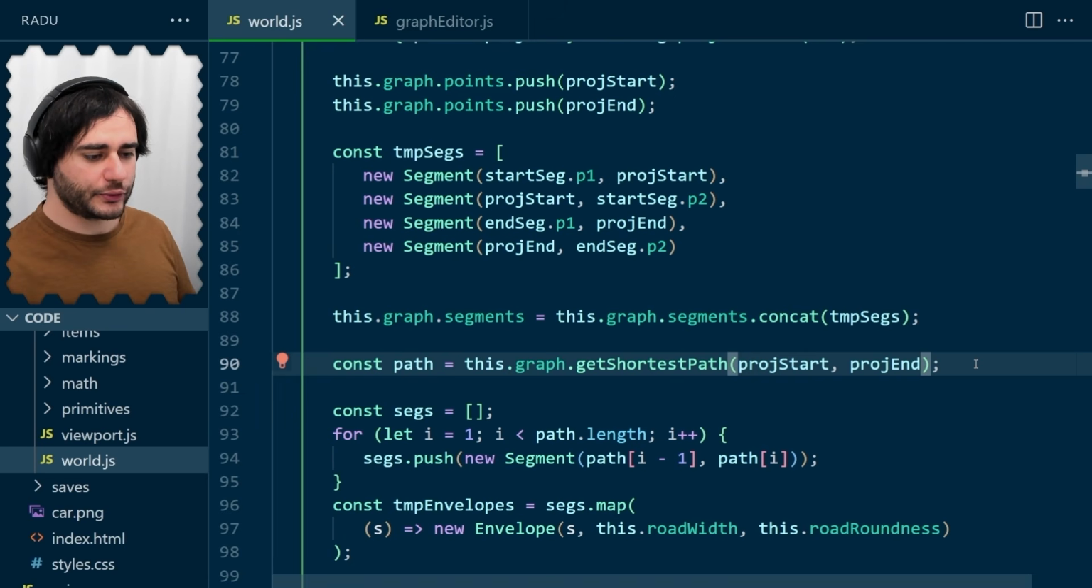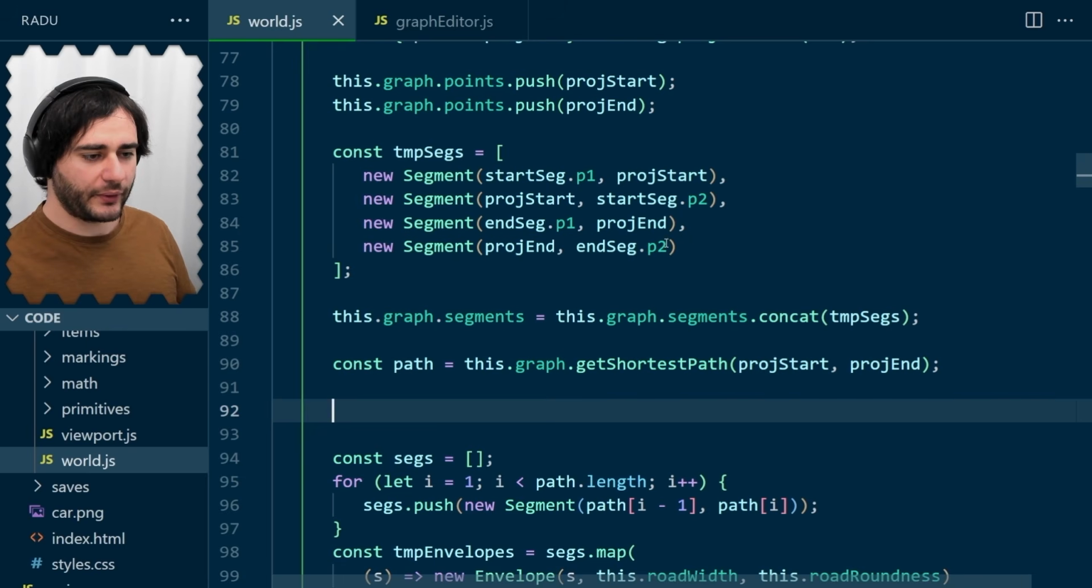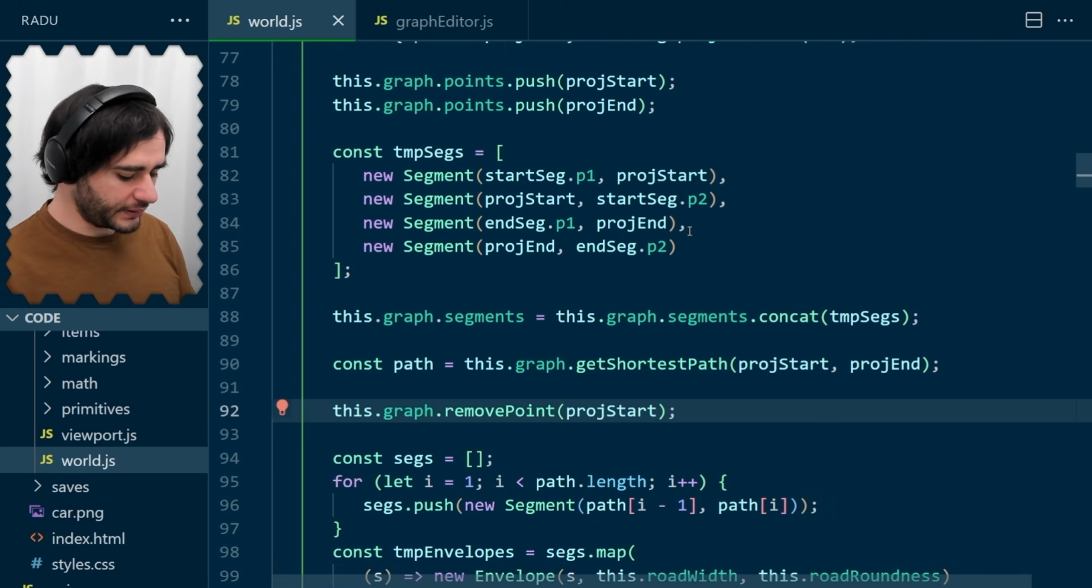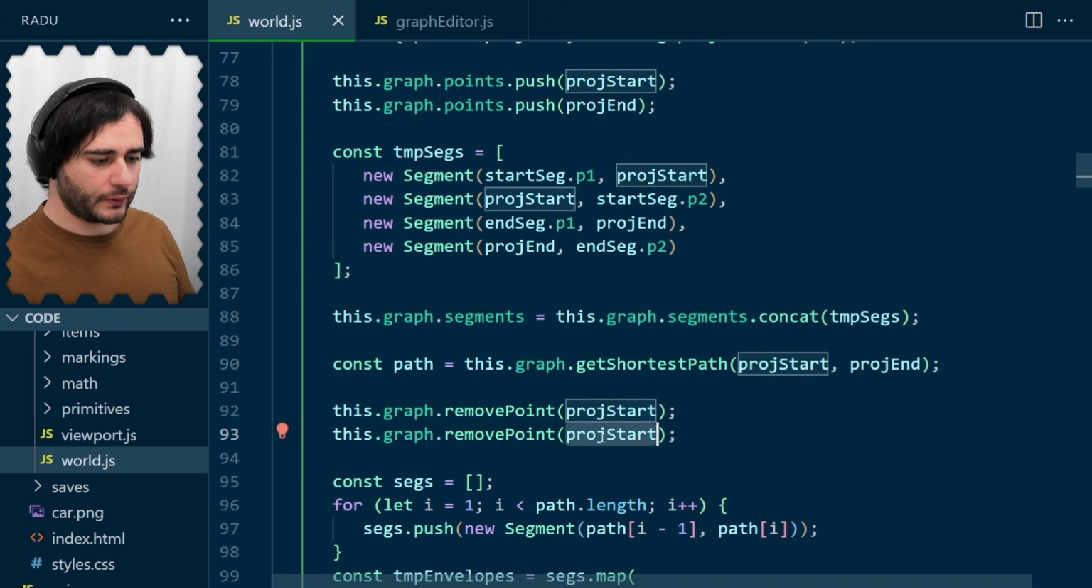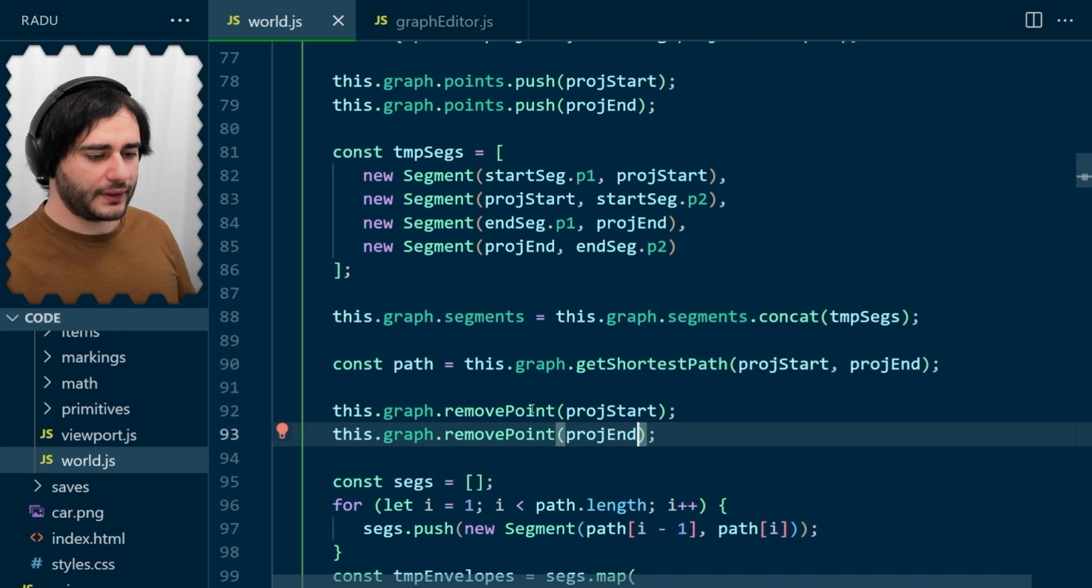Now, after the shortest path is found, we can clean up. So let's remove the points that were added. And we can do that with the remove point method from the graph. Let me copy this for proj end. And this is everything we need to do really, because when removing a point with this method, it removes also all the segments that are connected to it. So these temporary segments will be removed as a result of this.